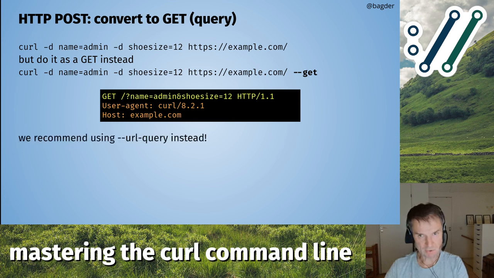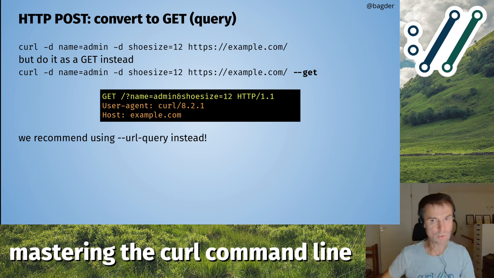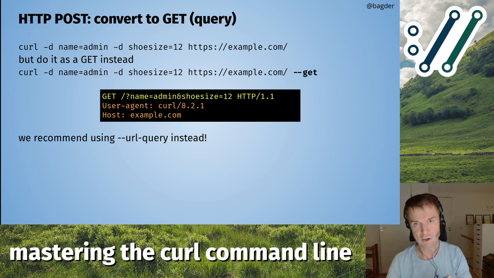I really recommend you using url-query instead. This dash dash get thing is an older invention, created a long time ago. I think url-query is a much more convenient way and a better way to build the query part, and more powerful actually too.